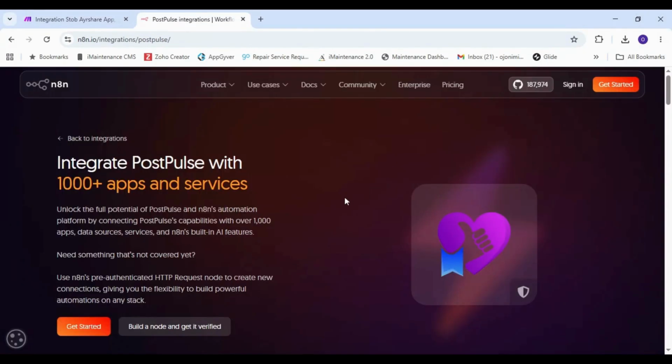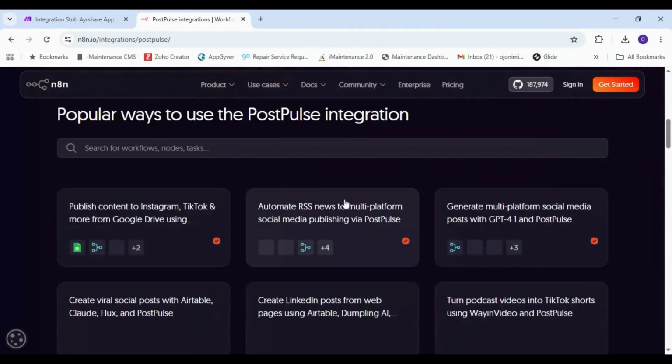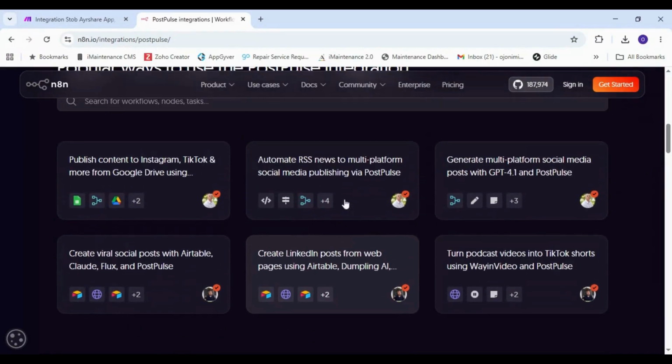On N8N, the comparisons are even more stark. PostPulse is the only one with its own node there. Ayrshare automation, like in Make, have to be made with the HTTP node. So if you're a non-technical person, Ayrshare is the least attractive one in this category.